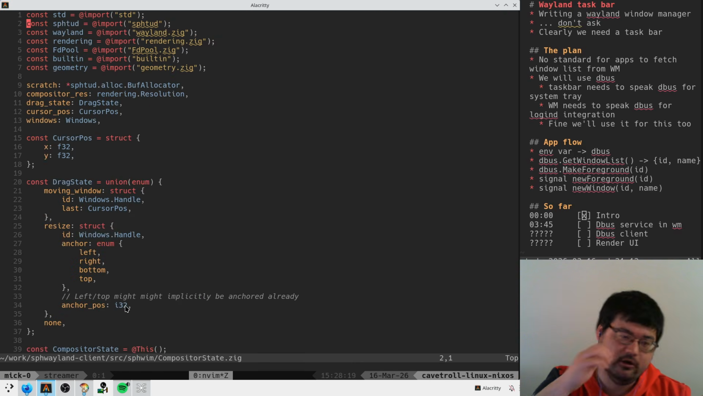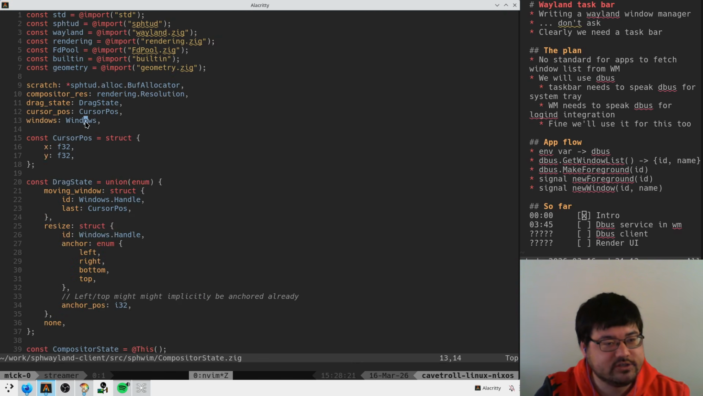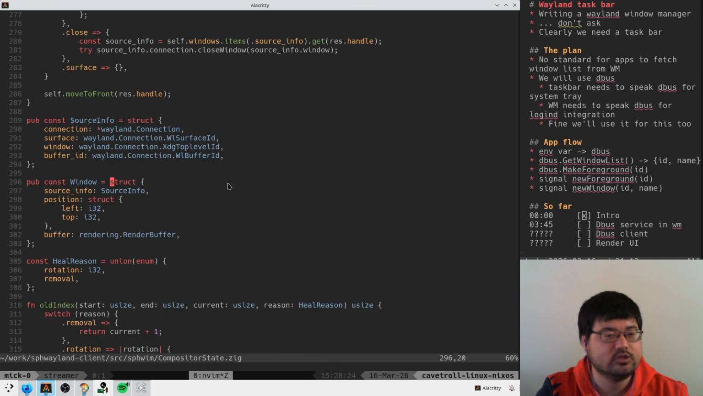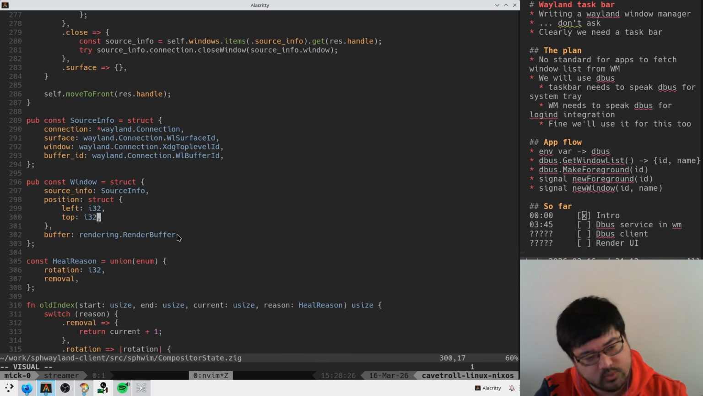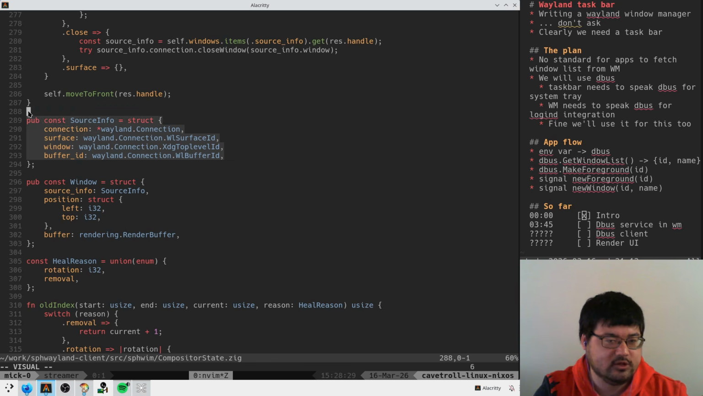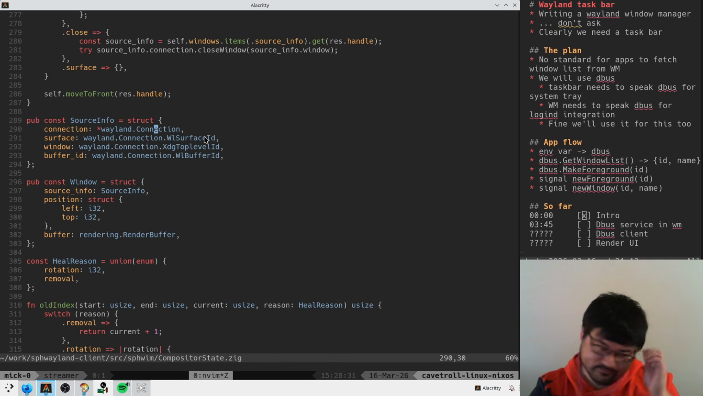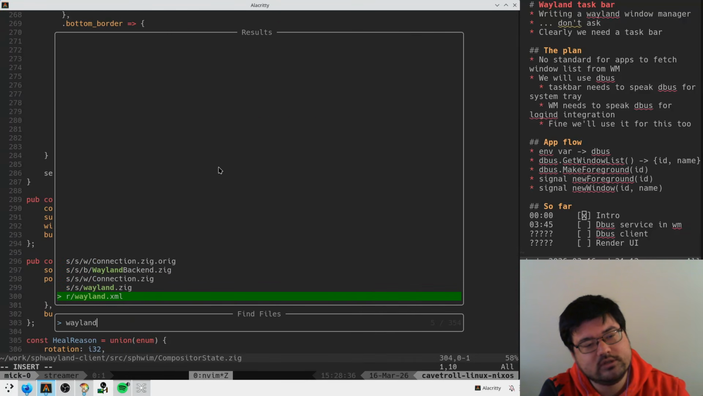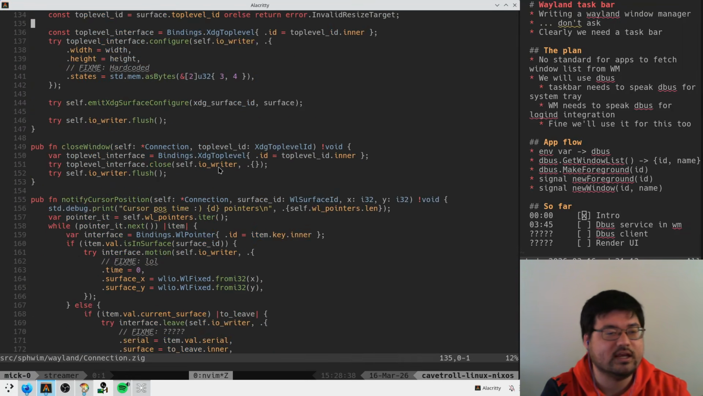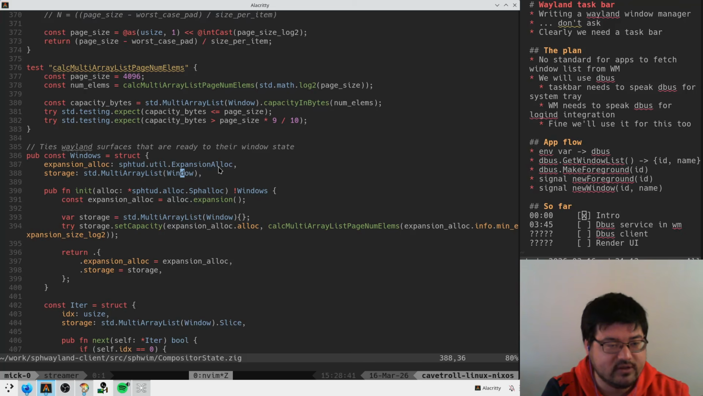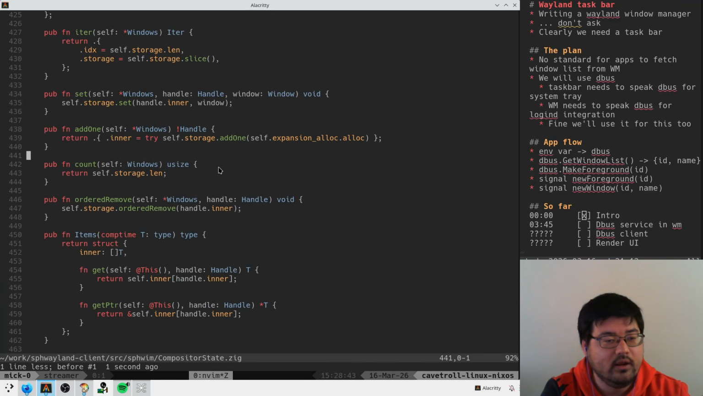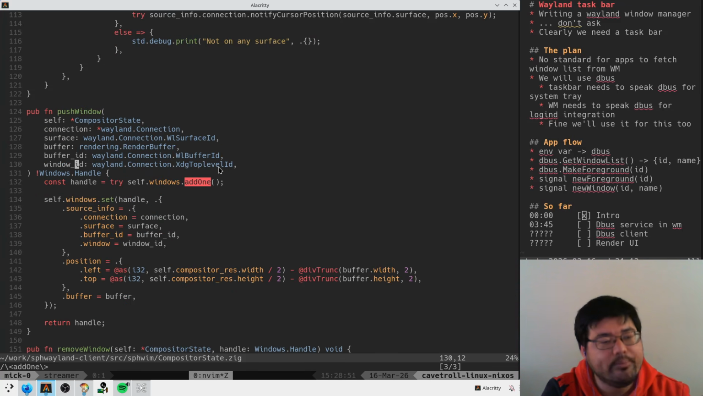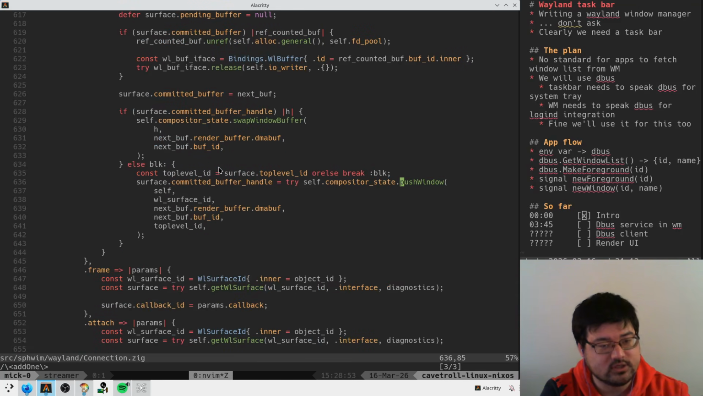Compositor state sounds familiar. So compositor state has a list of windows, and each window knows where its render buffer is, and where it came from in terms of Wayland IDs. It does not have a name, which is interesting. So somebody, I believe these Wayland connections, is going to push stuff into this window state, right? Someone is going to call add one to this thing. So when we call push window here, this is where the interesting work happens, right?